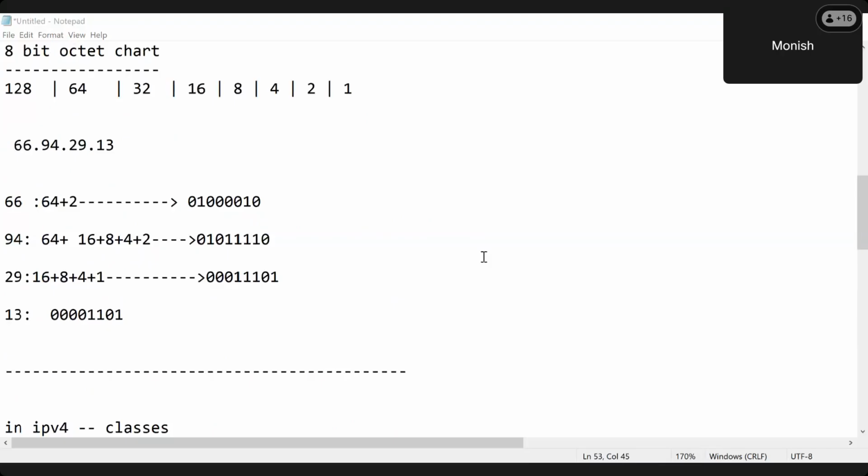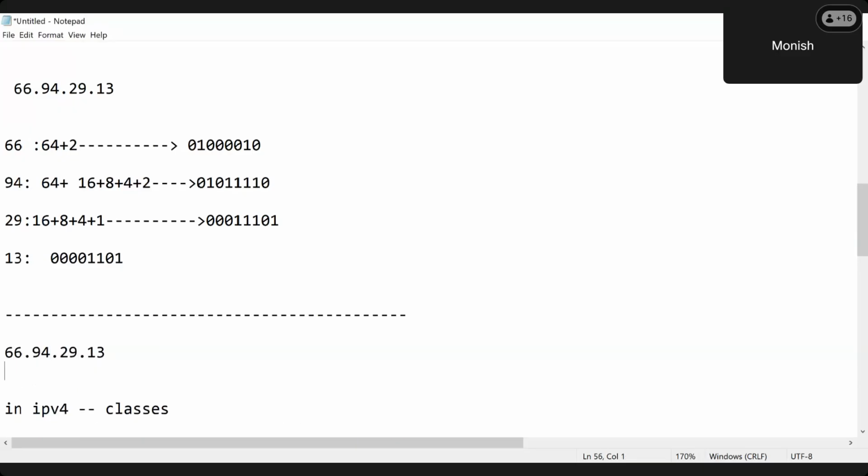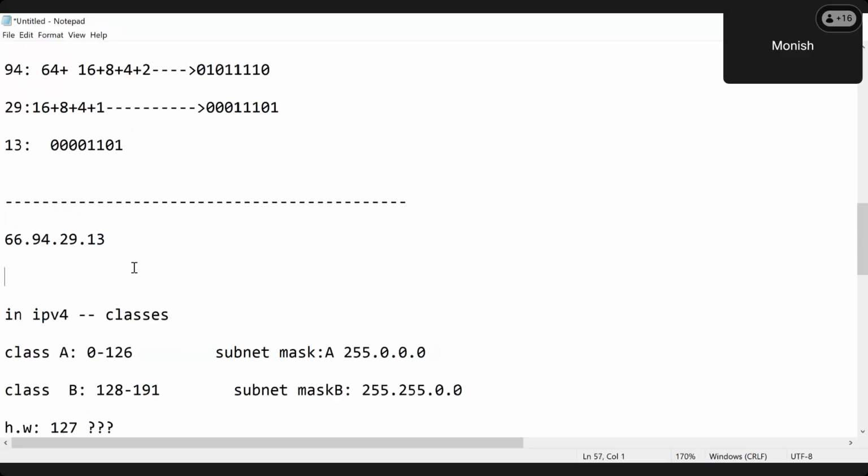Now, how should you be able to differentiate? Let me figure it out. So now, what is the example that we took? The example that we took is 66.94.29.13. This is the example that we took. Now, what is the subnet mask of this IP address? This IP address belongs to class A. So what is the subnet mask? 255.0.0.0. This is the subnet mask.